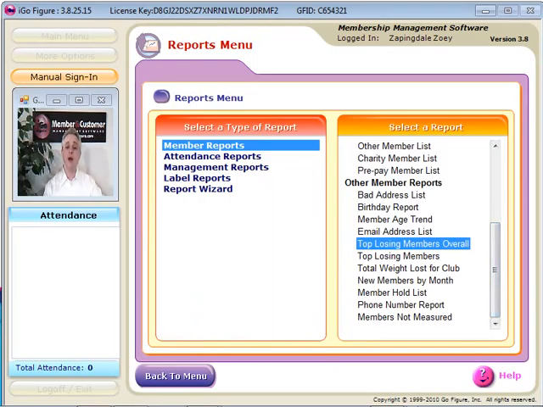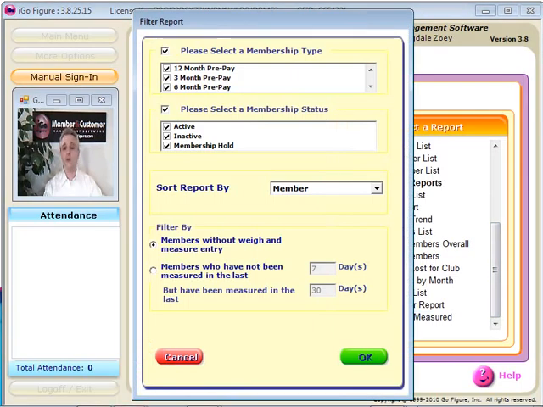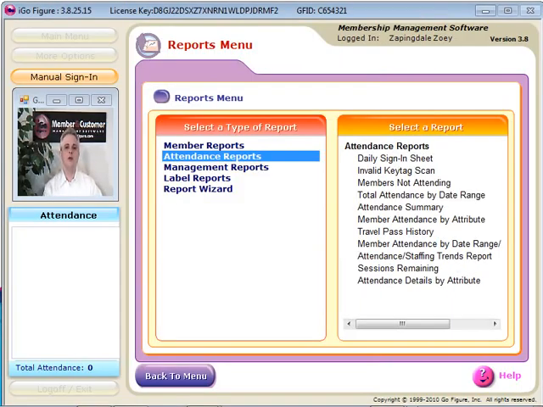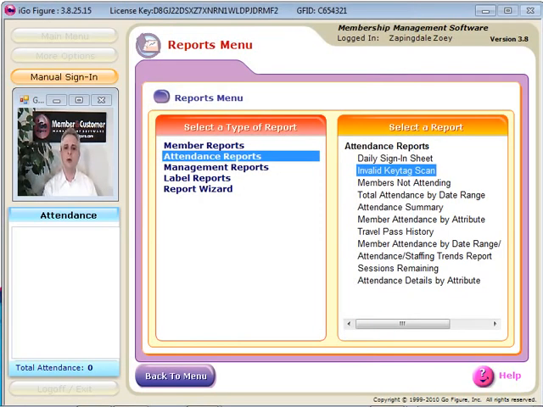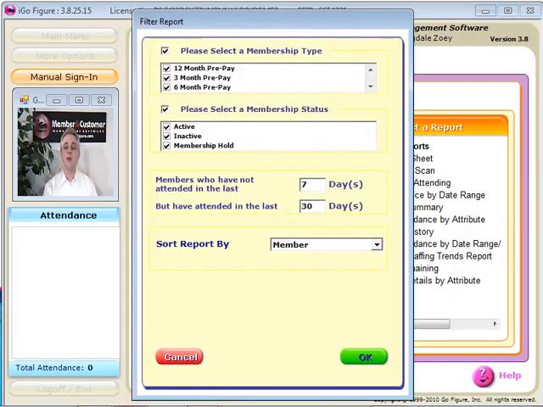In addition, the Members Not Measured report is highly useful. Experience has consistently shown that members who are regularly weighed and measured come in, achieve results, and don't cancel their memberships. Under attendance reports, the invalid key tag scan report will allow you to see a list of members who scanned their key tags but were not authorized to use the facility during any date range that you would like. This helps catch repeat offenders and keep your revenue stream up. In addition, under attendance reports, the Members Not Attending report is highly useful in keeping up your membership base.